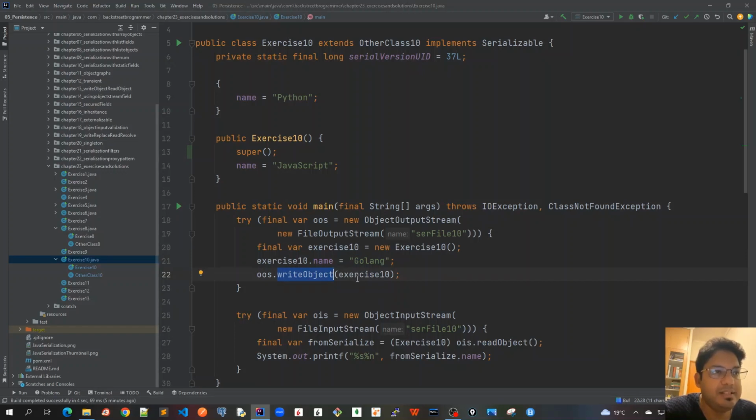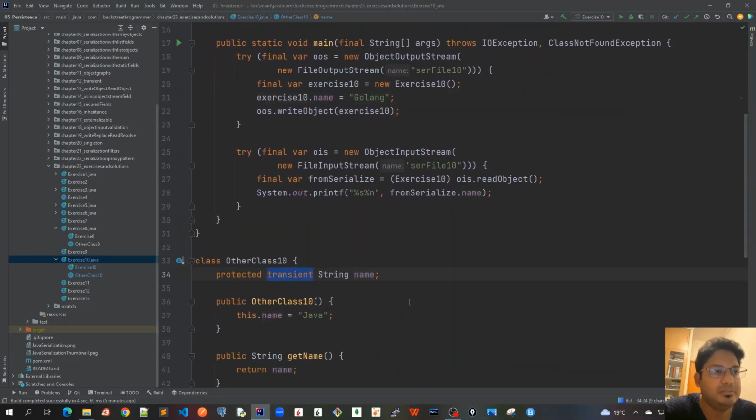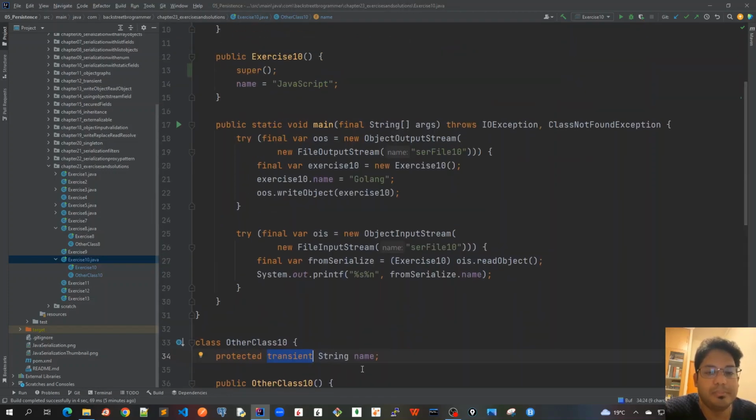But when we write this object, this name is actually transient, which means that because it's transient, it's not going to be part of serialization. So nothing as a state is written here. It's just a plain object without any state, as name would be null while writing this object.